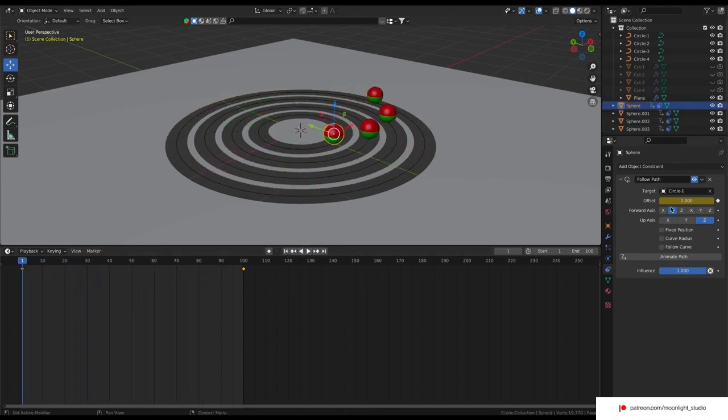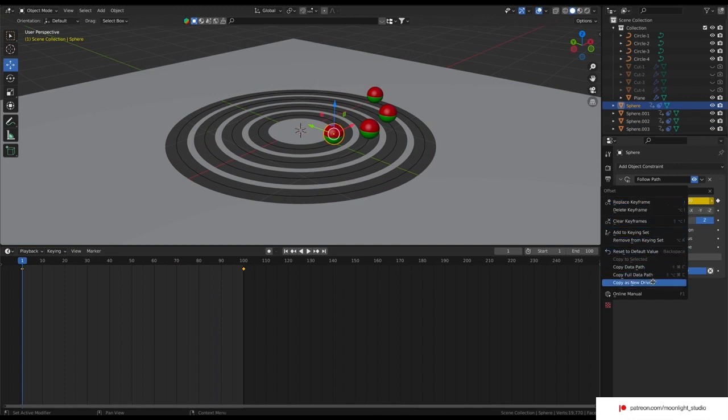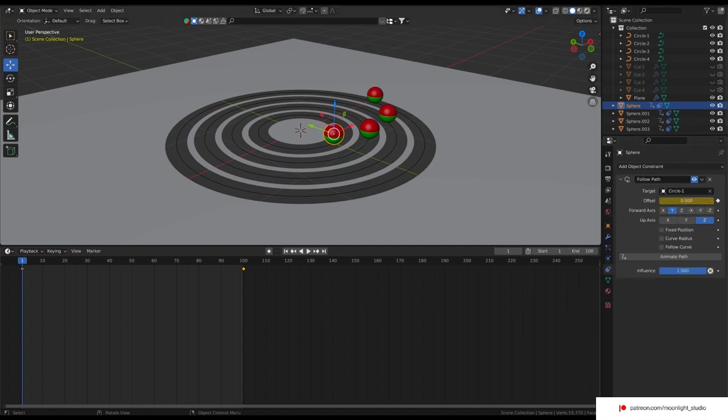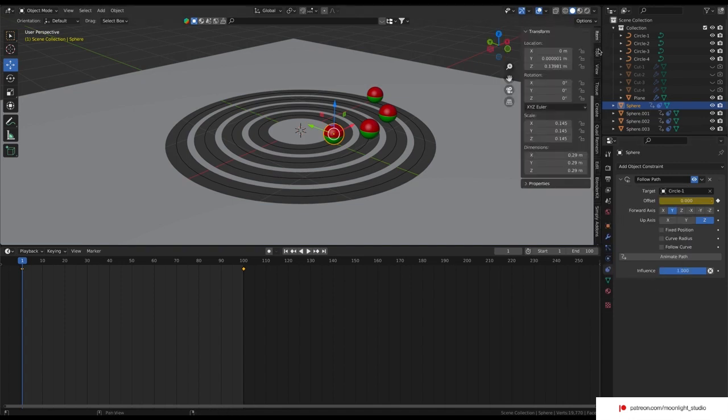Now let's add rotation to each sphere. We use drivers that Blender provides. Then assign the driver to the rotation. That's the reason I haven't used the Animate Path button. You copy the driver from the offset, then apply the driver to the rotation.